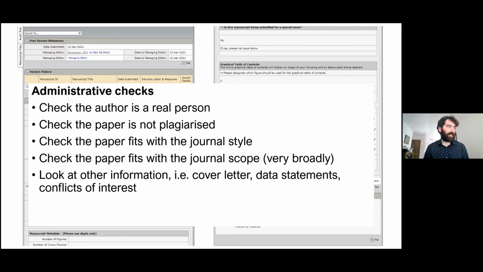So what I mean by this is if the word count is 8,000 words, I check that the word count does fit within that. I check that the references are in the right format, check that the figures are in the right format, things like this.